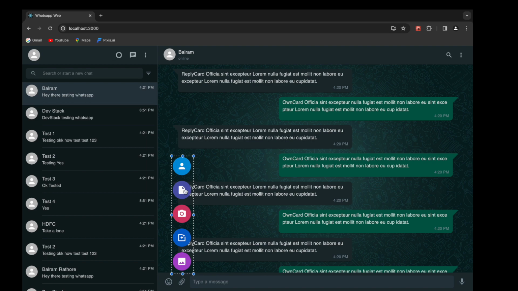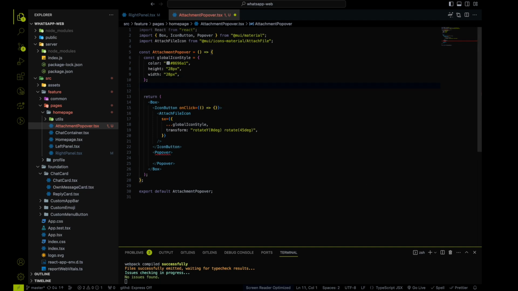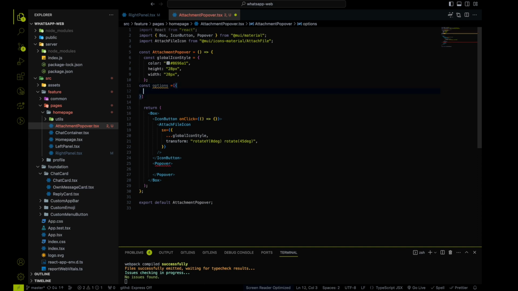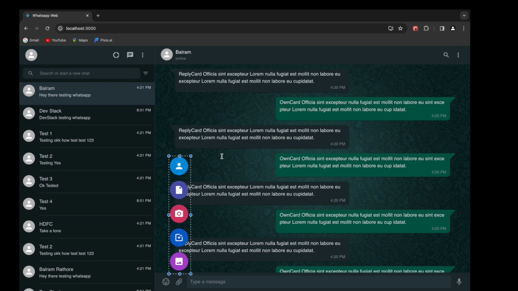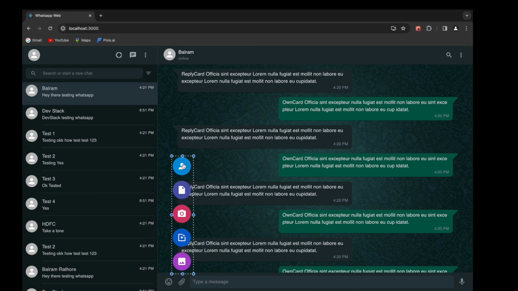Here we have 5 things, and we need to prepare this thing first. So let me create a list of these, and I will name it options. It's a particular list, and every item has an ID. This is a person icon, so I am going to use person. The next thing is the background color. So the background color is blue.